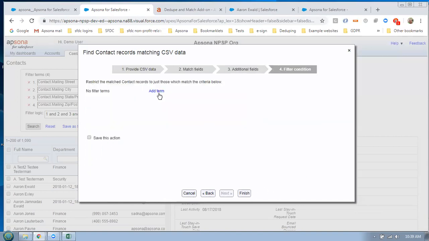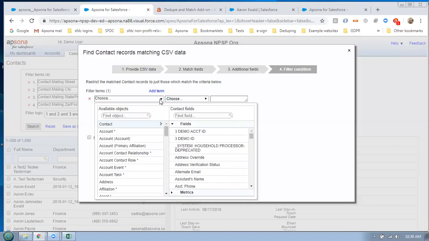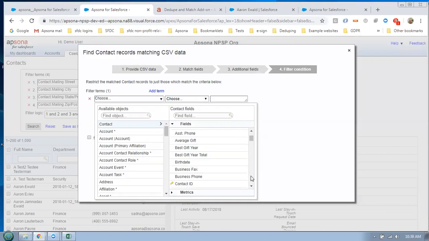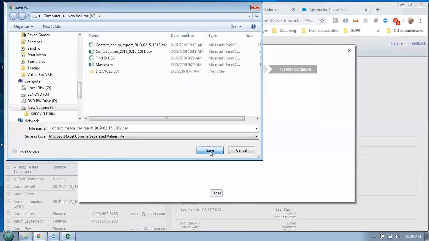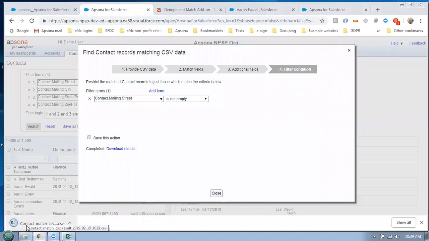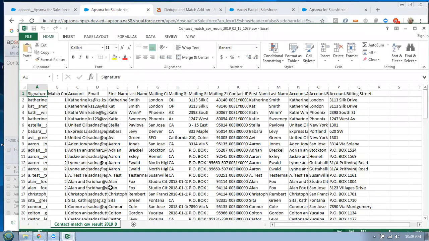And finally, I'm going to filter so that I reduce the range of records that I'm going to match against. So let's say I know that I'm only going to match against ones that have a mailing street. So I'm going to once again use that same criterion, mailing street exists or is not empty. And I hit finish, and it completes, and it lets me download the results, which I can save. And you can now see the matched CSV results.